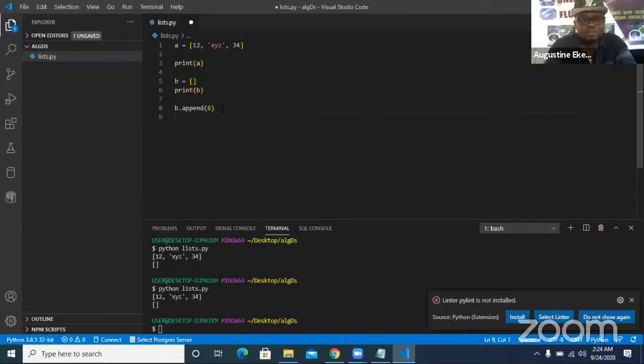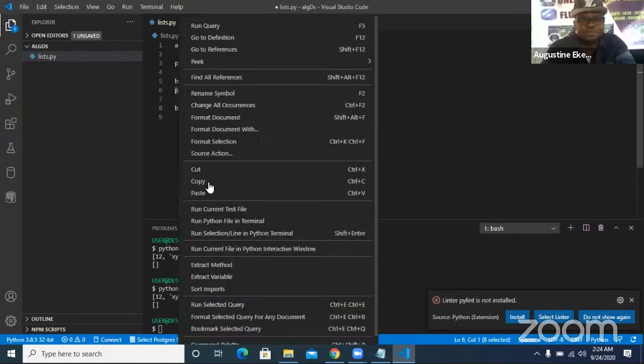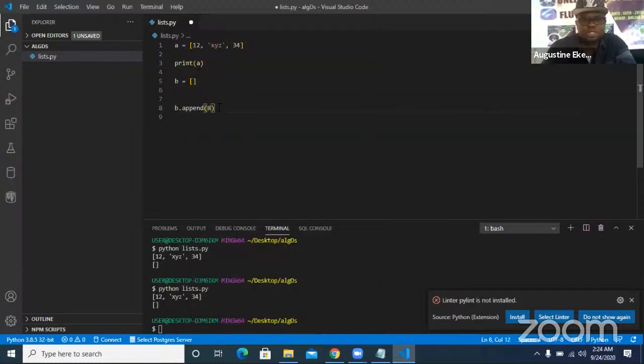So I'm going to reprint B again after appending. I'm simply going to pick this print from here and put it down here. Okay, then I'll save with Control S. Then I can now run. You can see now that the second list B contains 8 because I've appended this to it.